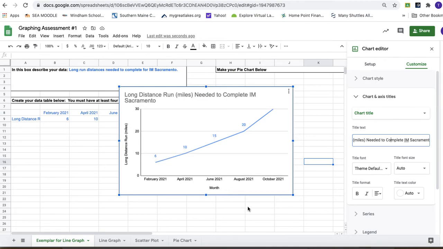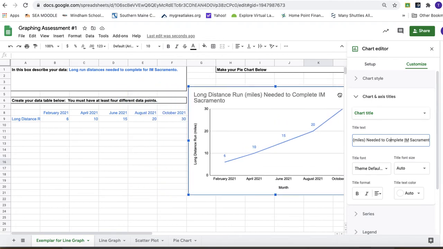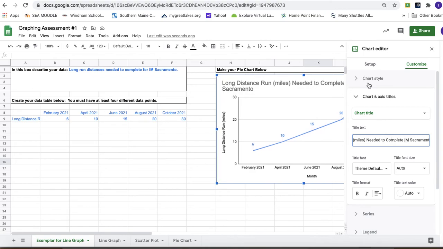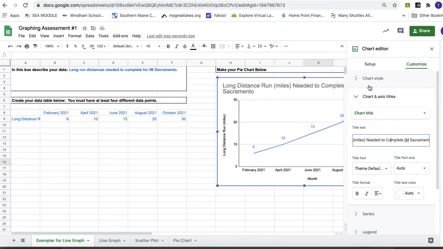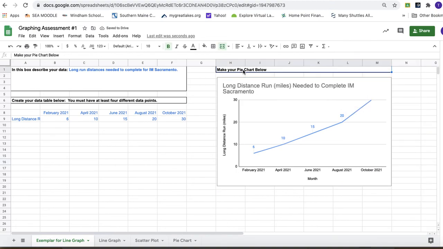So that's how to create a line graph in Google Sheets. Now, when you're all done creating yours, just move it over to where it says make your, I should say, line chart or line graph. So I'll highlight that. I'll change that to line graph. So great. And that's a pretty good line graph given what we were trying to create.